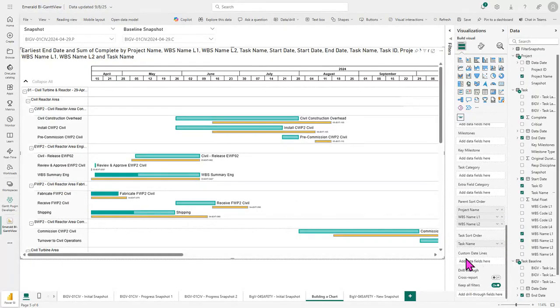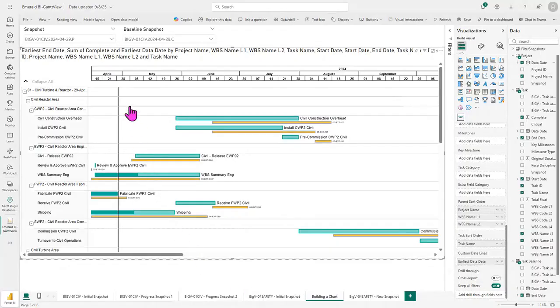There is also a custom date line section here where I can add in my date line. I'll just be putting in the data date, and you'll see that we now get a vertical line for our data date, similar to how you'll see in P6.